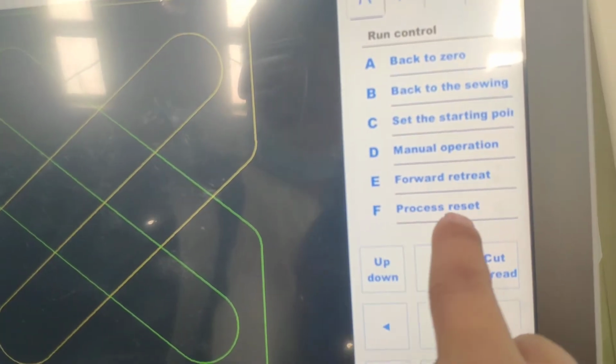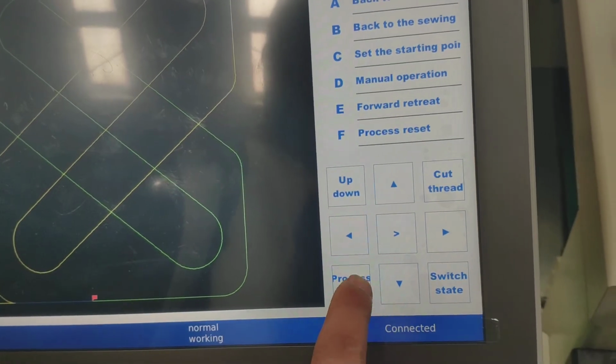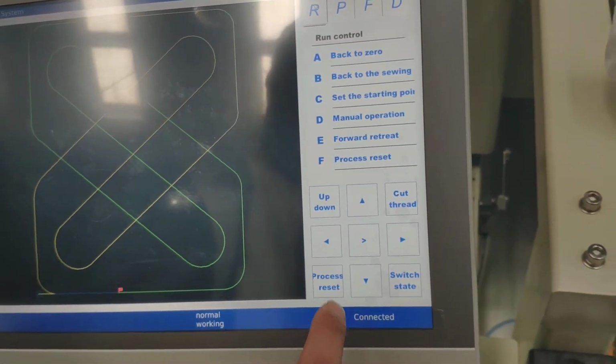And this one is for progress reset, same as this function. It means our sensor or motor goes back to the 0 position.